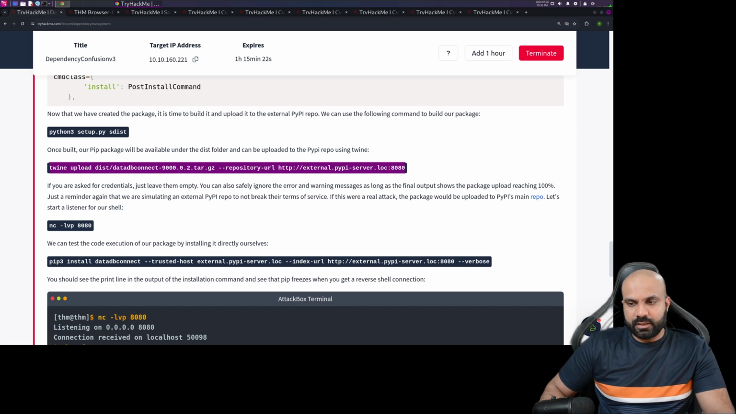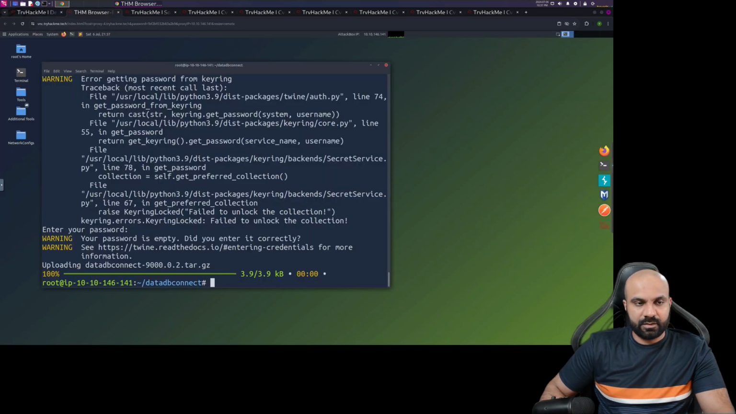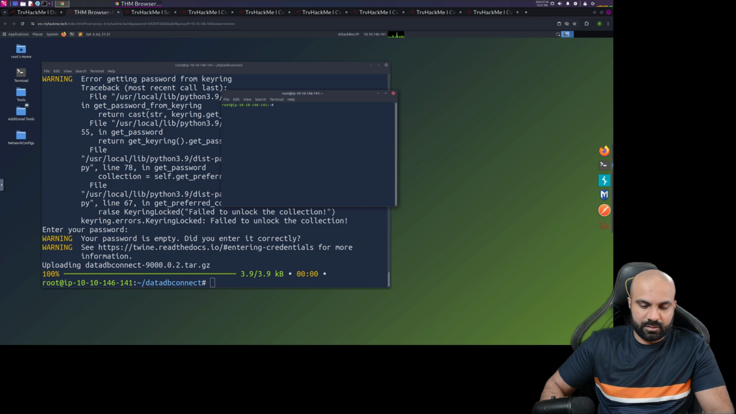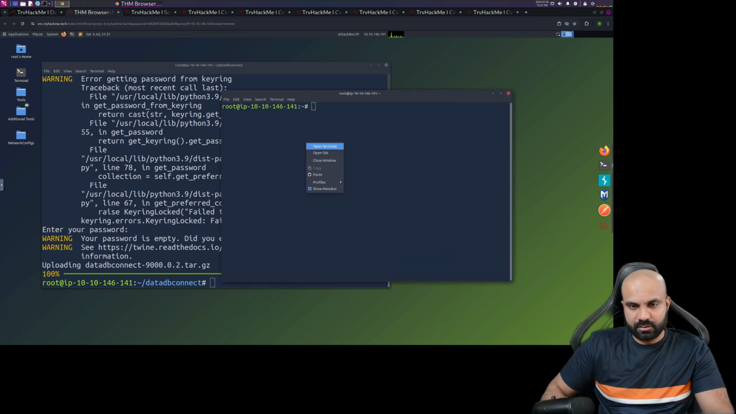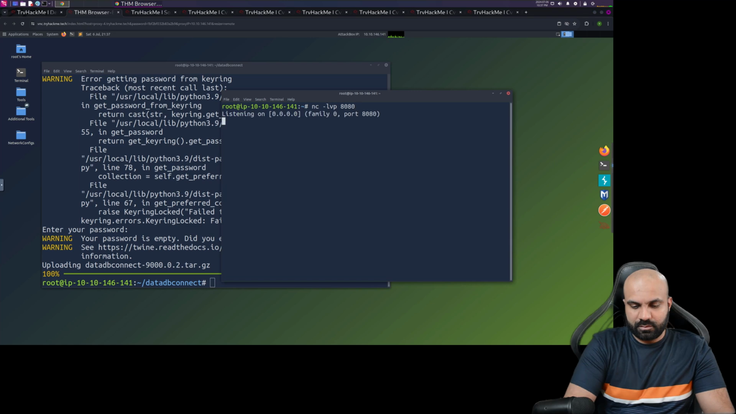Just a reminder again that we are simulating an external PyPI repo to not break their terms of service. If this were a real attack, the package would be uploaded to PyPI's main repo, pypi.org. Let's start a listener from our shell, nc -lvp. So let's do that. But I will create another one and put our listener here. All right.